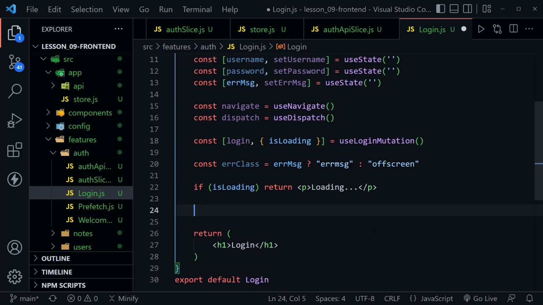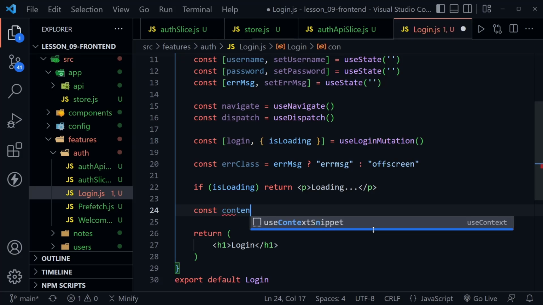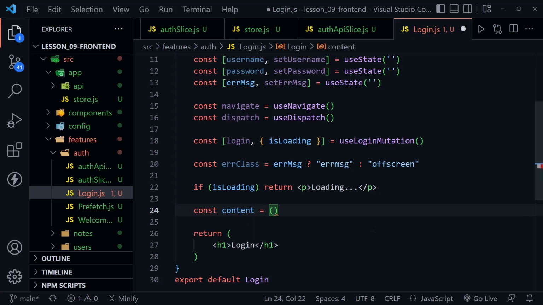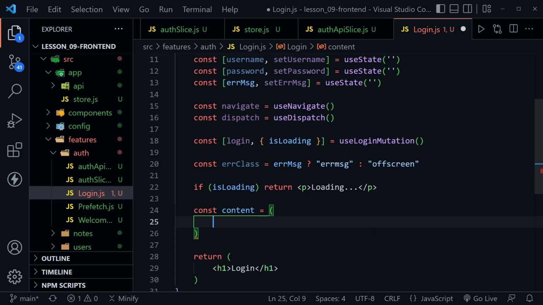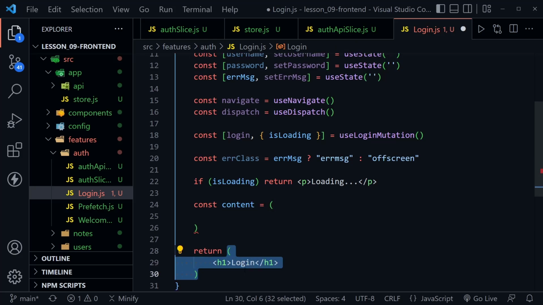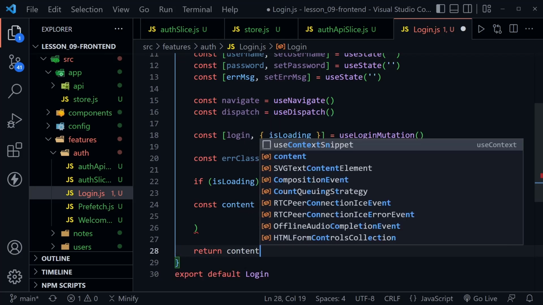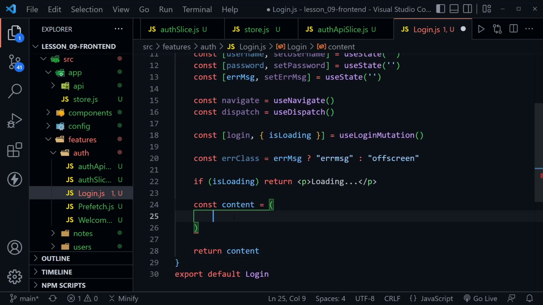And now let's define our content. So I'll say const content, and it will be on more than one line, so I'm going to provide parentheses as well. And then here, instead of this placeholder h1 login, I'm just going to return the content as well. Now we'll put our content inside of these parentheses.